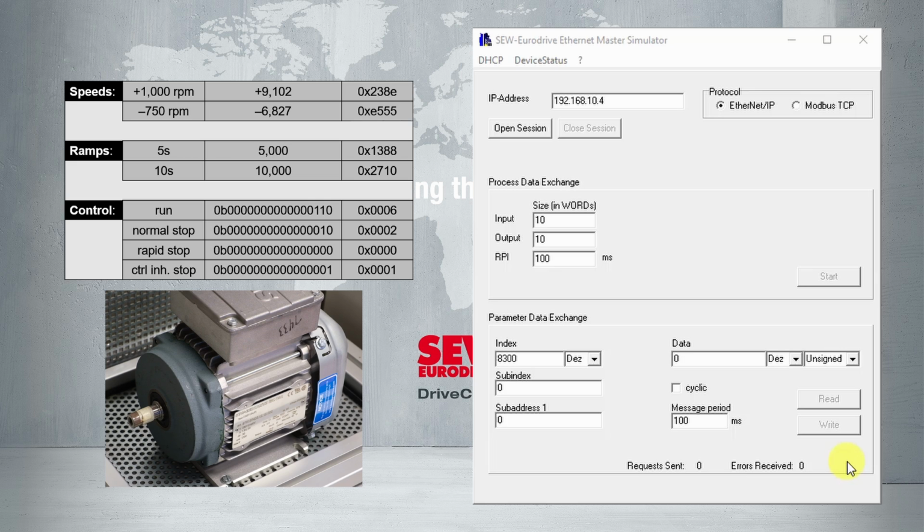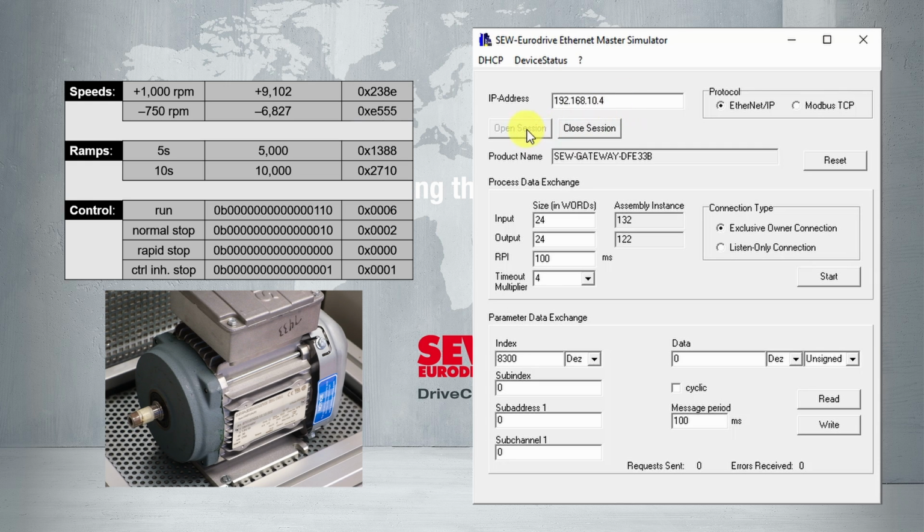We'll get connected in the Ethernet Master Simulator. The first thing I need to do is be sure I'm in Ethernet IP mode. So I double check that I've picked Ethernet IP, which I have, and then I put in the IP address of my gateway. And remember, we're using the SEW default address, which is already keyed in here. I'll click Open Session, and you can see we got connected, no problem. It identifies the gateway appropriately. So that's ready to go. I will click Start, and that will open my communications.